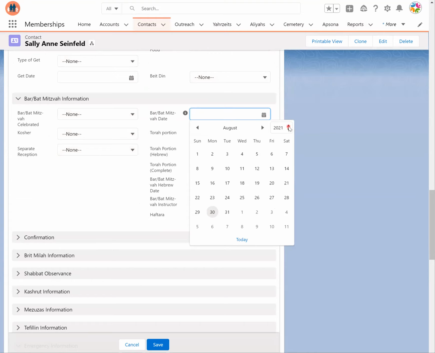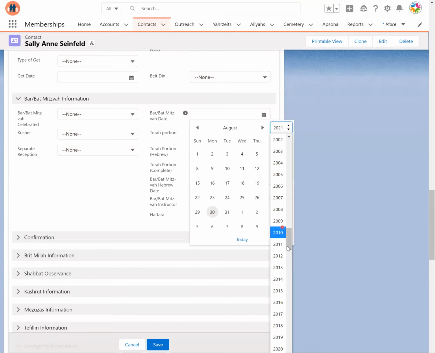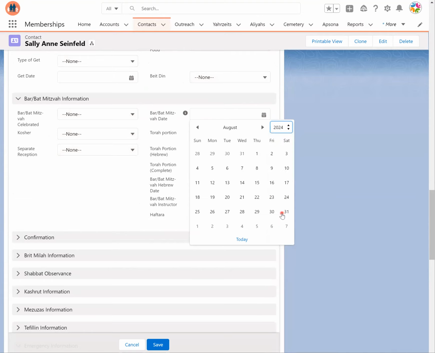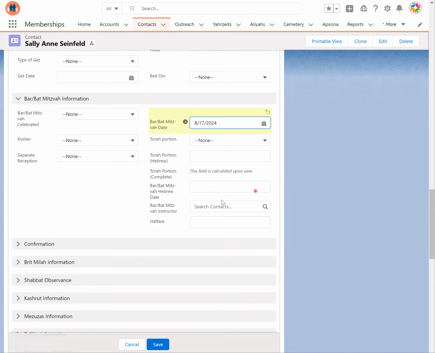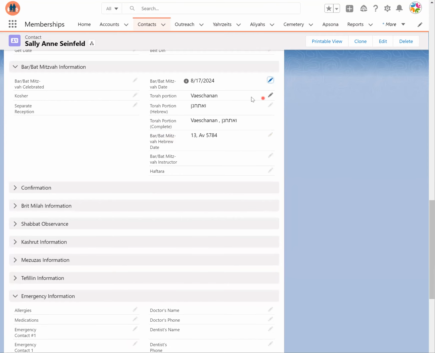Let's say she is going to be 13 when we want her B'nai Mitzvah to happen. So we'll click on 2024 and we'll choose a date that's close to her birthday, Saturday the 17th. Now, once we click save, you can see that the Torah portion automatically populated, and it'll populate in both Hebrew and in English.